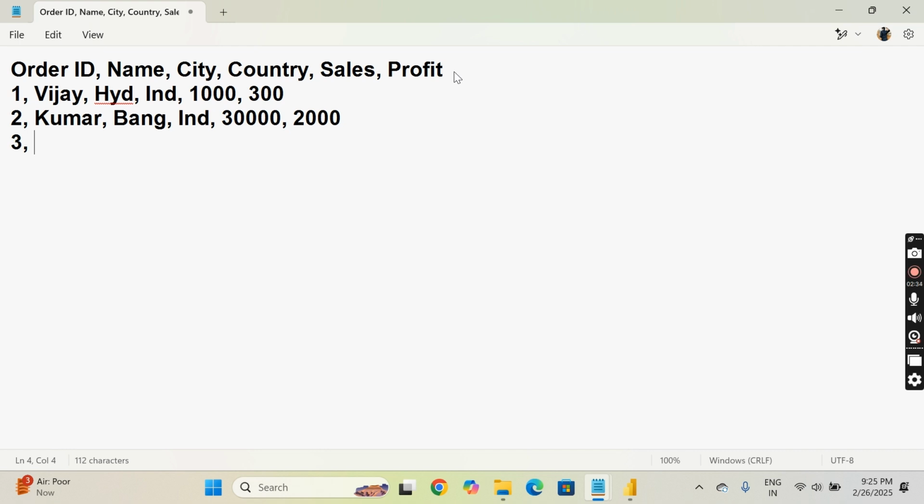so you can give some random name. You can say any random name, Bharat. And the city you can give some other country name, New York City. New York City is in USA. And the sales you can give 5000 and profit you can give 1000.